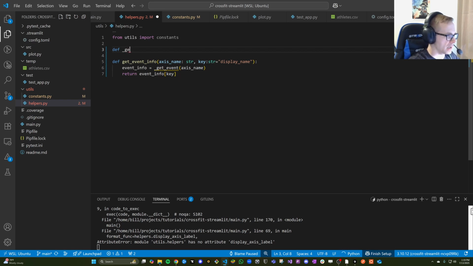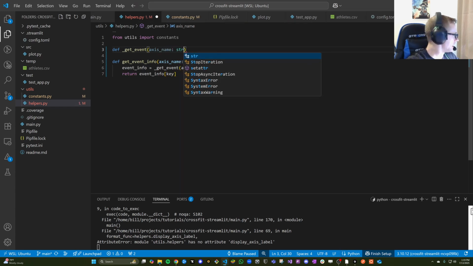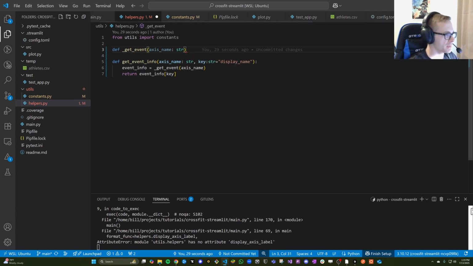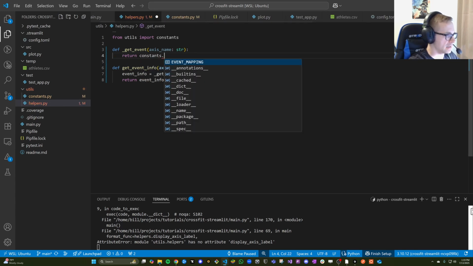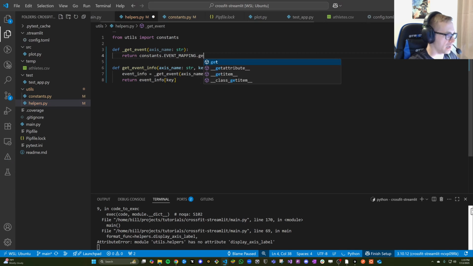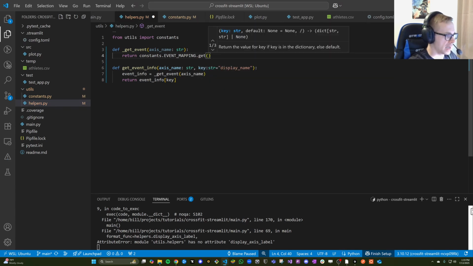Or no, we call it get event. And this will only take in the access name, which is going to be a string. And then this will just be a simple method, and the only thing it's going to do is basically what we had before. So return constants dot, it's called event mapping now, and we'll use the get method on that, and we'll try to get by the access name.